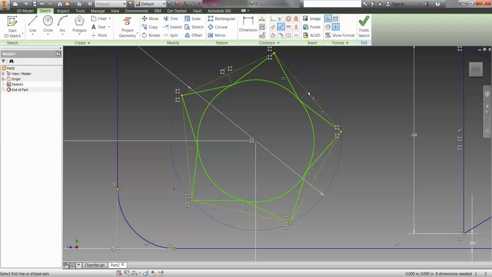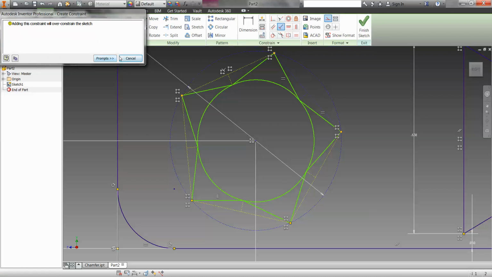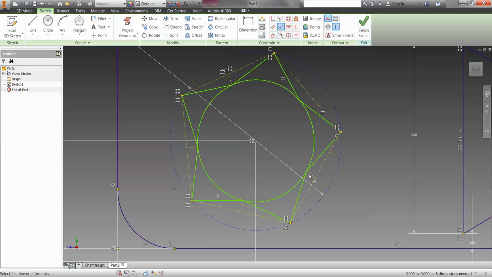And we'll see if that doesn't line up our triangle. It says it's over constrained, so it must already be there. And try one more. There we go. So we have those in place. One problem, we didn't do our circle as a construction line, but we can fix that. Click on the circle and change that to a construction line. Now it works just fine.